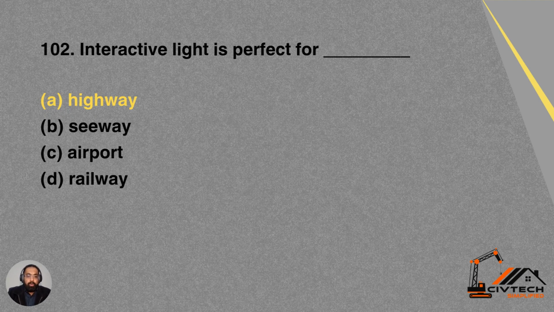Question number 102. Interactive light is perfect for dash. Option A, highway. Option B, seaway. Option C, airport. Option D, railway. Interactive light is the light that blinks and turns on once you approach it. Such type of light is used normally on highways.